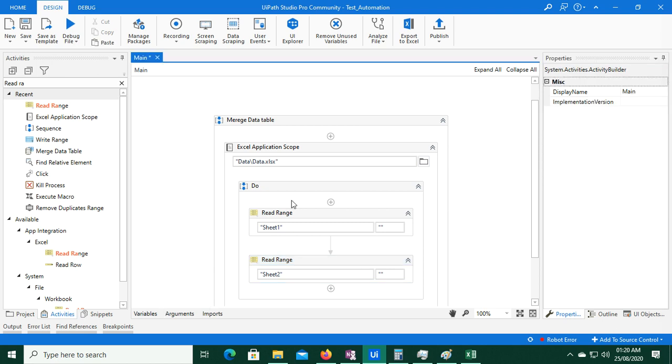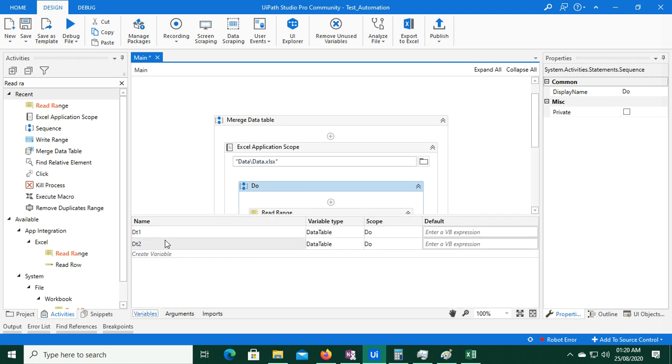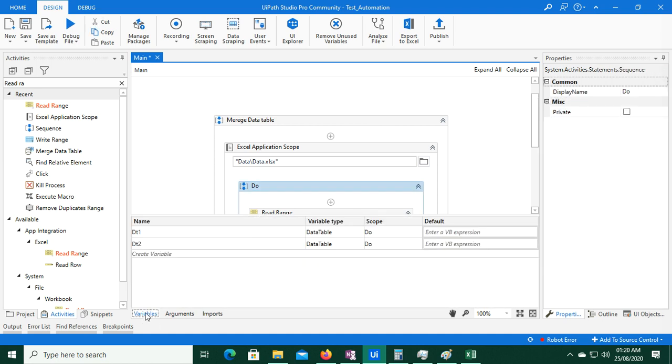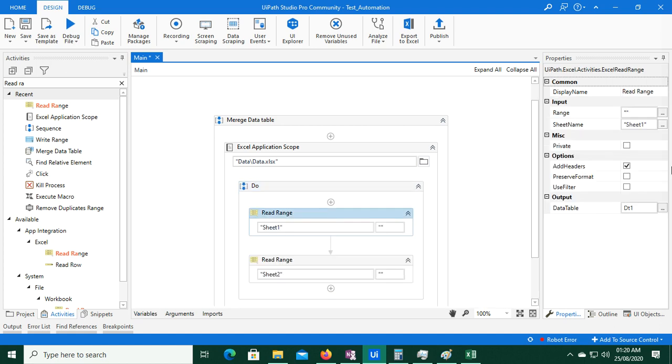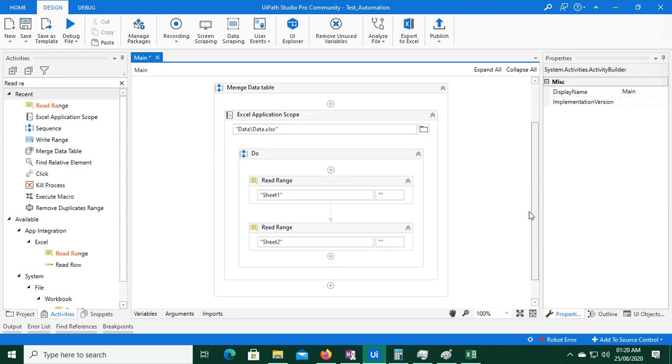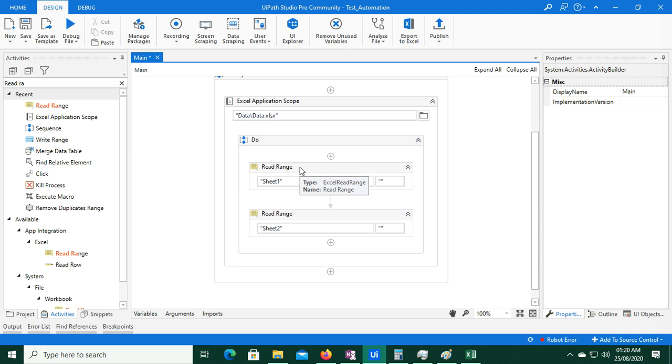If you go to the variable panel, then you can see here my two variables have been created, and the variable type is System.Data.DataTable, right? I have not done anything, I have just created it using Control K. Automatically the variable type is selected here, like data table. So now, using the read range activity, we have just captured the Sheet 1 and Sheet 2 data.